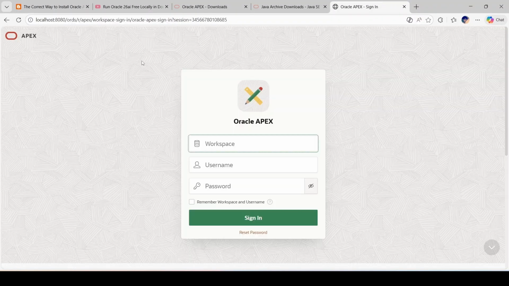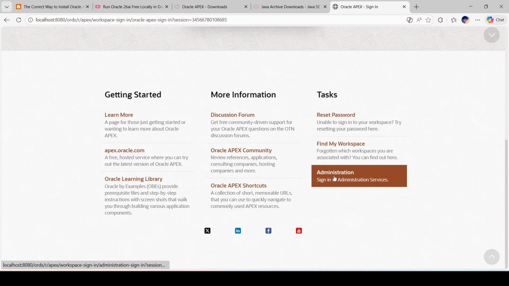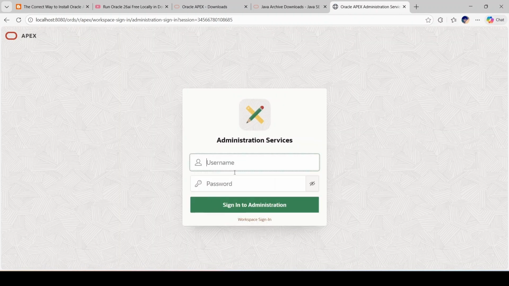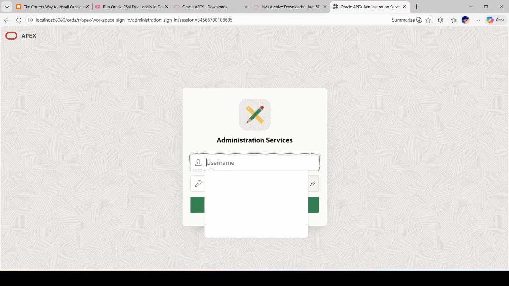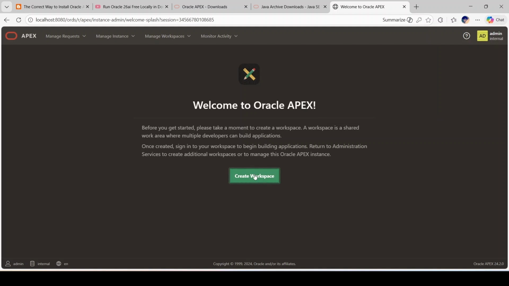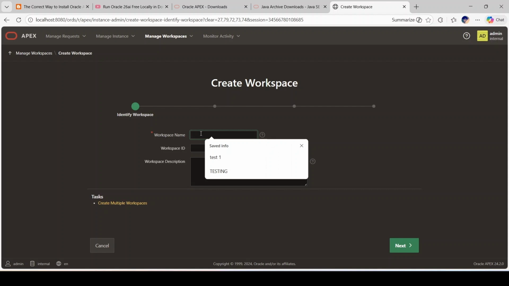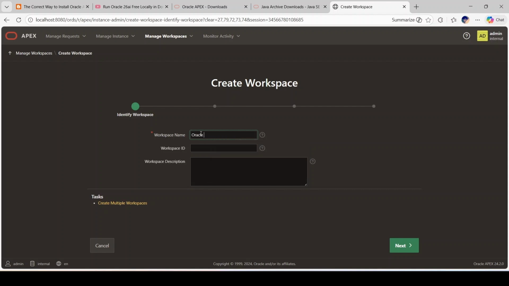We'll go back to our Apex workspace and click this, and we'll have to provide the username. So it is admin, and the password is what we created there. Now we have to create a workspace here. I'll provide the workspace name as Oracle Verse. The description is optional.